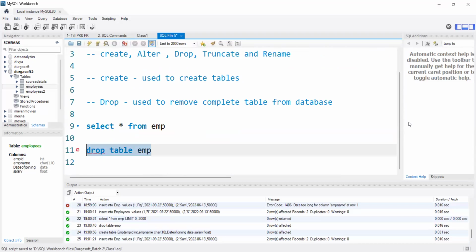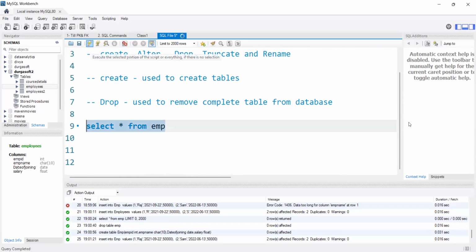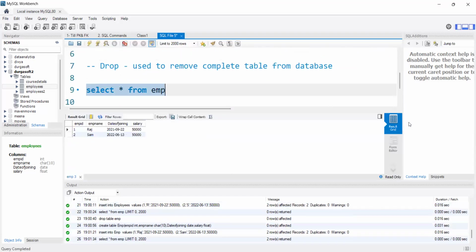See, now what happens. I'm just displaying the data from the employee table. Previously I didn't give the size for employee name, so I deleted the table, created it once again, and inserted the data. This is my data. I have 4 columns: employee ID, employee name, date of joining and salary, and I have 2 rows of data.